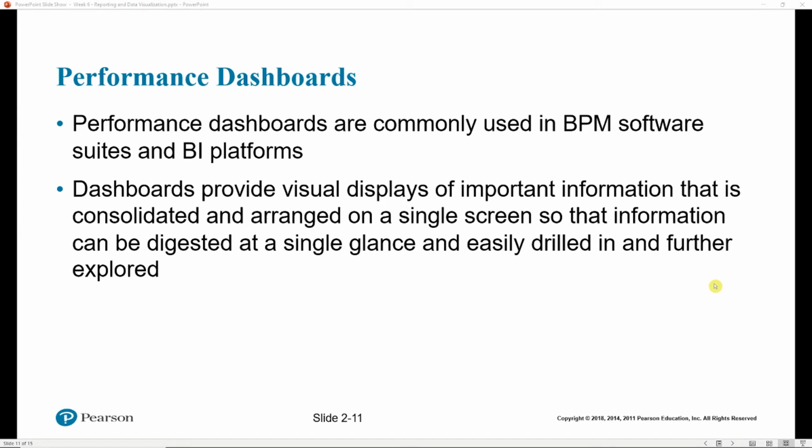One of the most popular types of visualizations in organizations are that of the performance dashboard. So performance dashboards you may have likely seen already. They're commonly used in business process management software suites and BI platforms. Google Analytics, YouTube Analytics have these types of dashboards as well. Dashboards provide visual displays of important information that is consolidated and arranged on a single screen so that it can be digested at a single glance and easily drilled in and further explored.